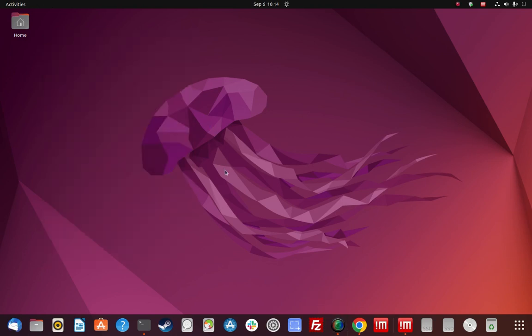A quick tour of my Xfce desktop environment installation on Fedora 36. Okay, let's get started.